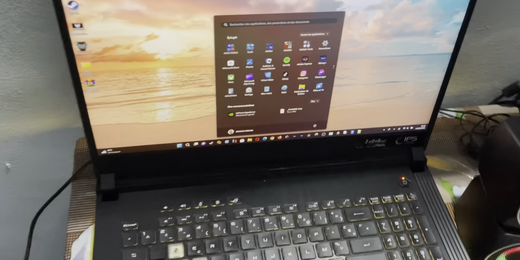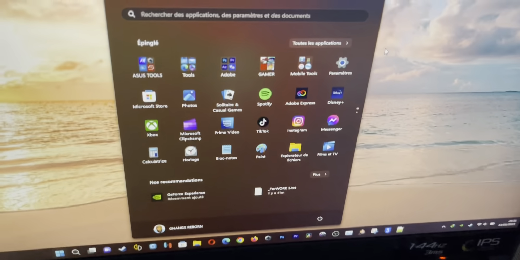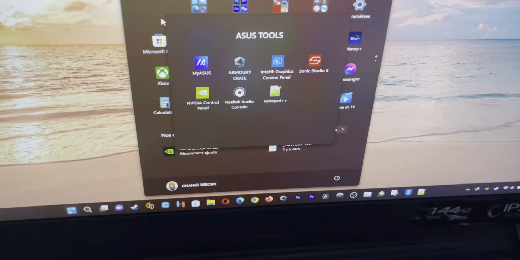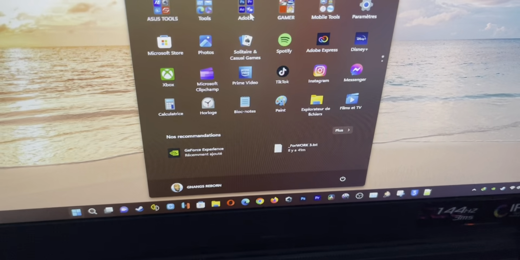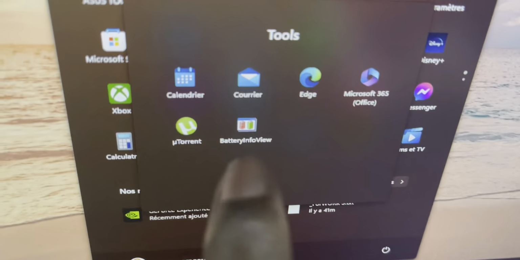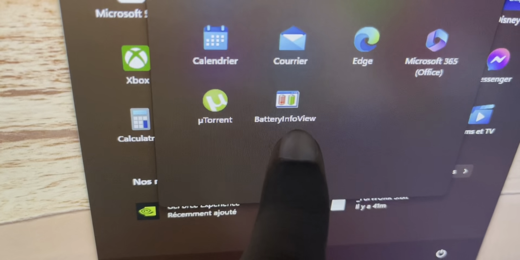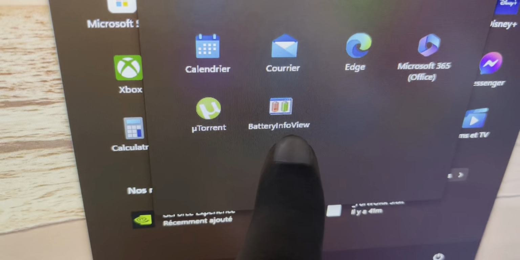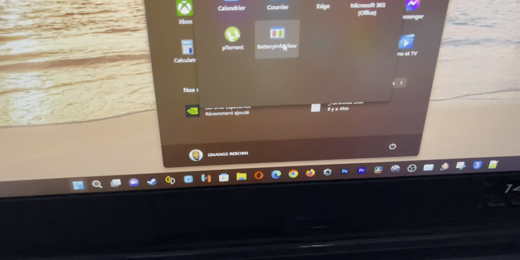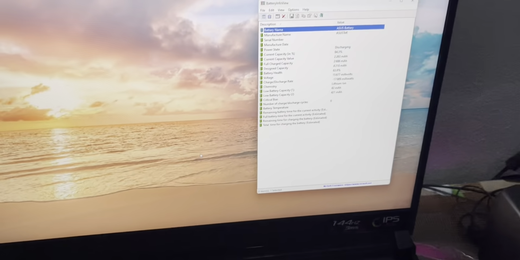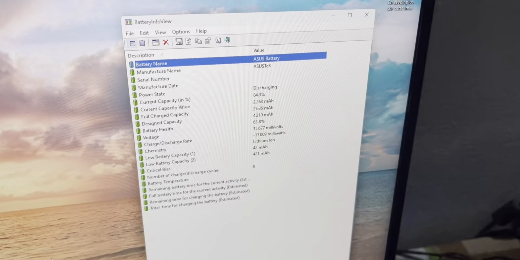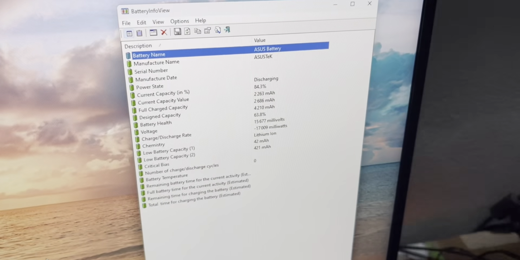that you will find on Google. Just go on Google search and look for the software I want to show you. And this software is here. It's called Battery Info View. This is what you need. When you click on Battery Info View, now you have all information about your battery.